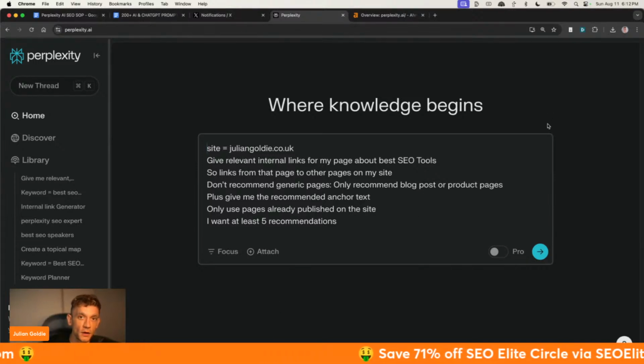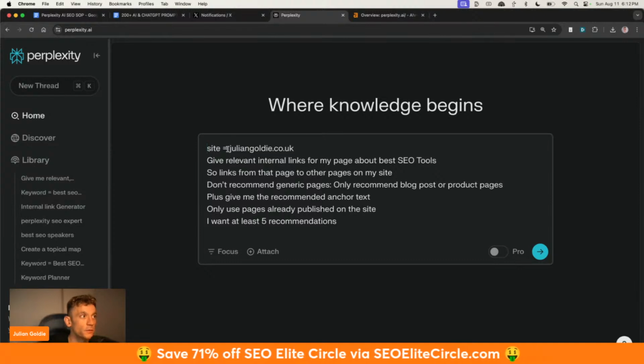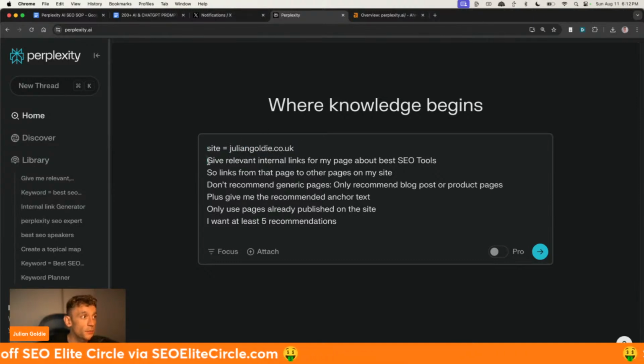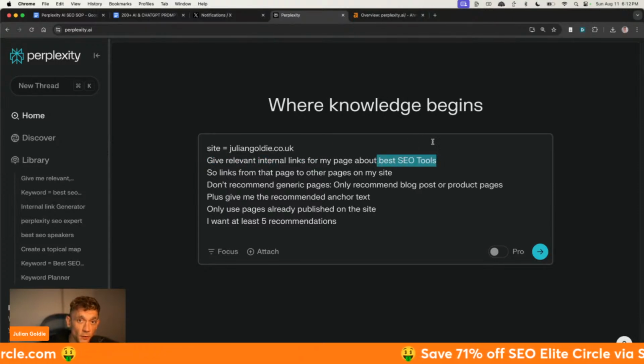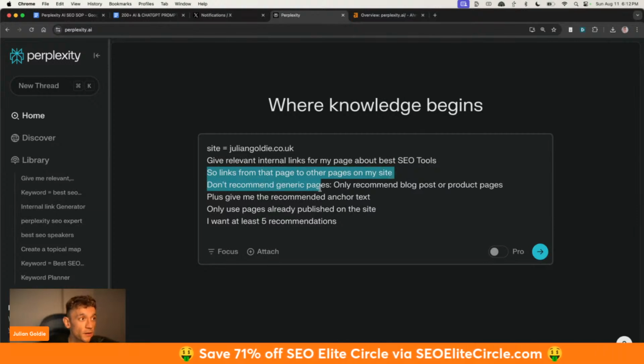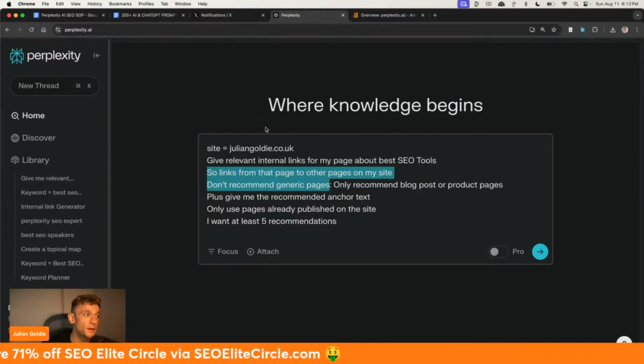And this is really good for automating internal links. So how does it work? What you would do is you would plug in your site. So for example, juliangoldie.co.uk. Then we're going to say, give me relevant internal links for my page about, and you just insert whatever your page topic or keyword is. And then we're going to say, so it links from the page to other pages on my website. Don't recommend generic pages because we don't want it to link to like a home page or an about me page or something like that.